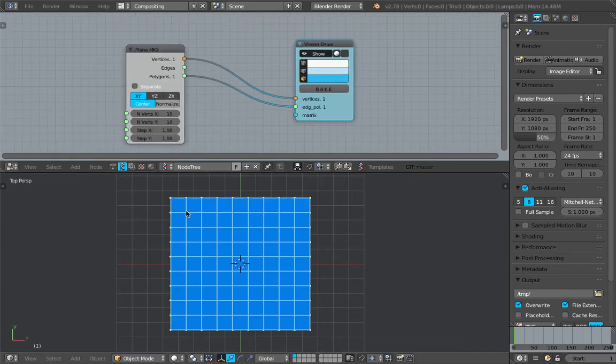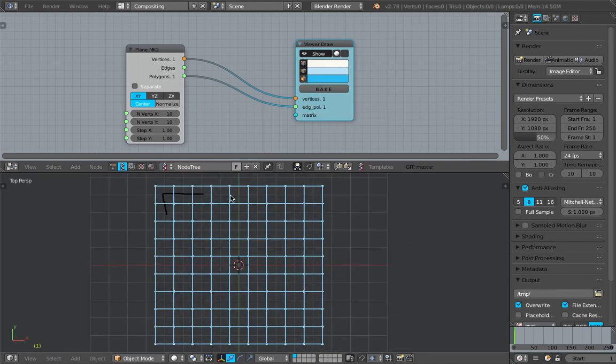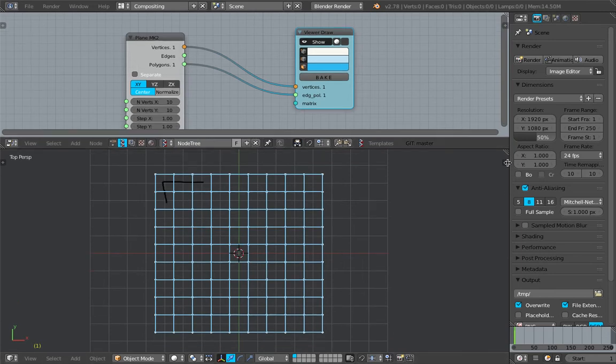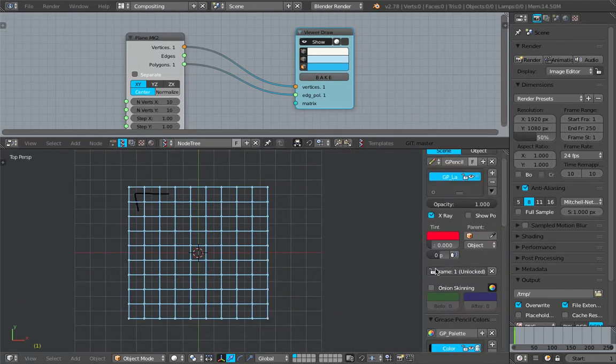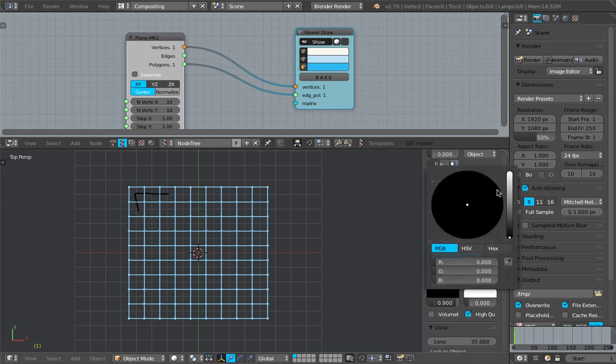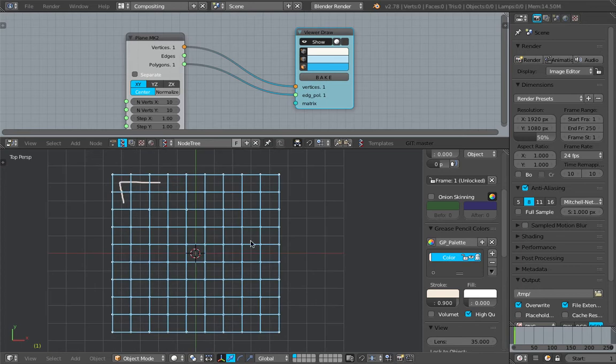By default, if we draw a grease pencil stroke on top of the plane, it's gonna be hidden behind it unless I turn off the face viewer. So now we can see the grease pencil. I'll make the grease pencil a different color, so it's a bit more clear. Okay, I'll make it white, and then I'll start drawing the pattern.